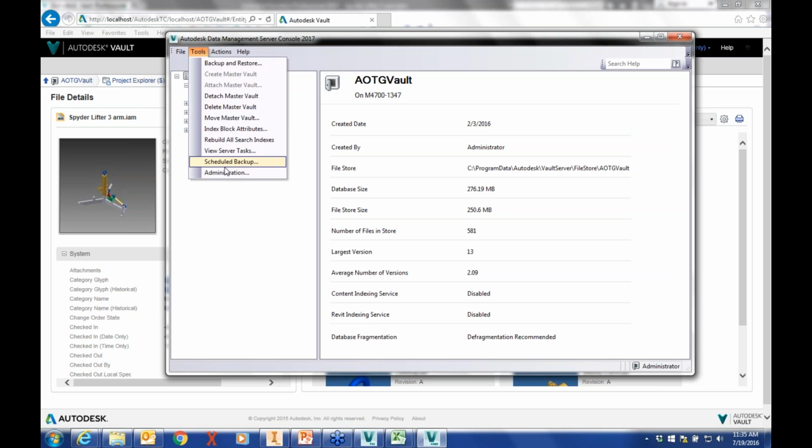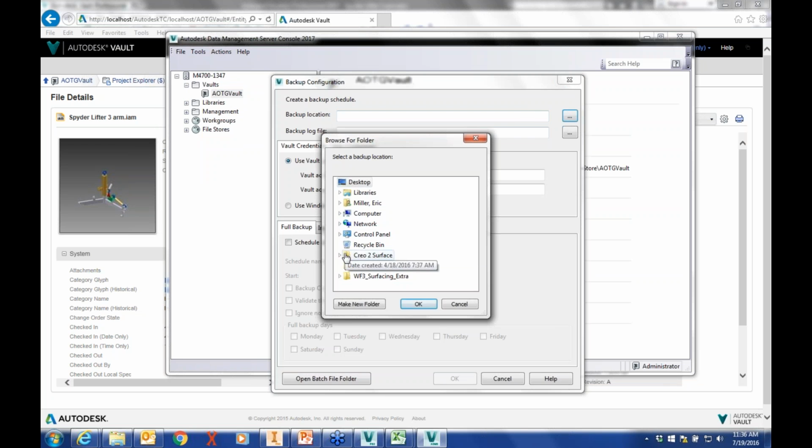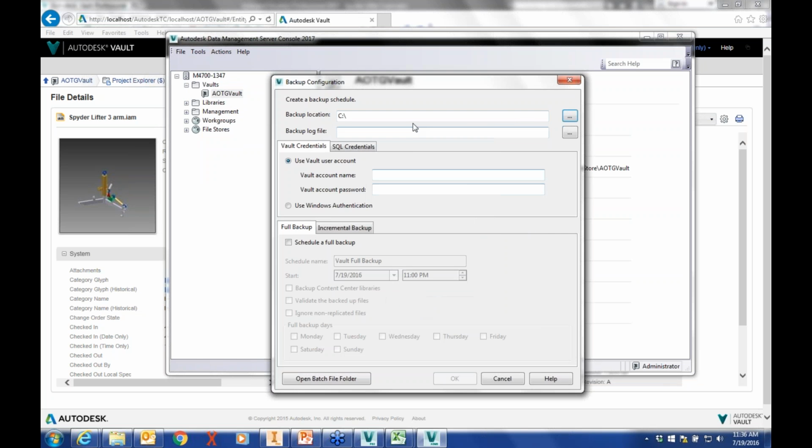But what I was going to show is you go into Tools, Scheduled Backup. If you just want to create a backup, you can do that anytime. It will lock the vault temporarily, so I wouldn't do it during the day when people are still using it. But the scheduled backup, you can set that up whenever. So we set up our backup location. We'll just go to the C drive, and then your backup log file.